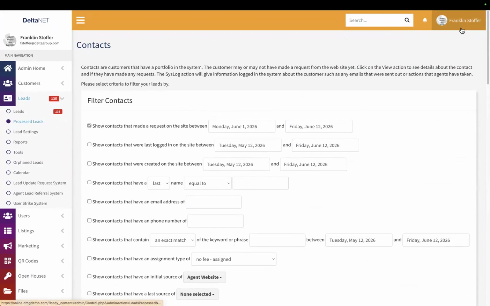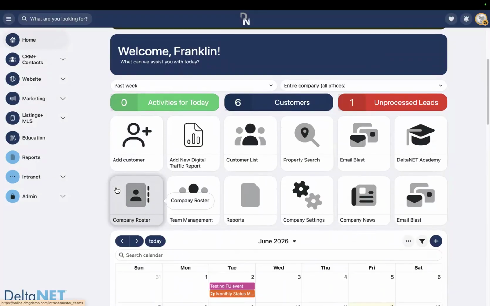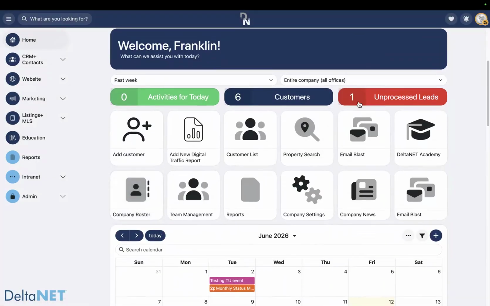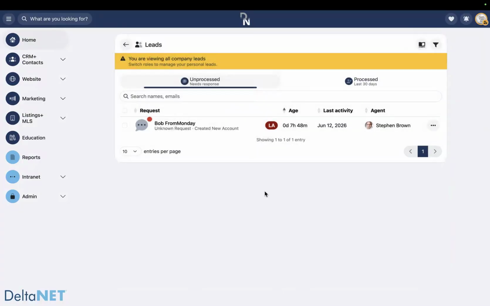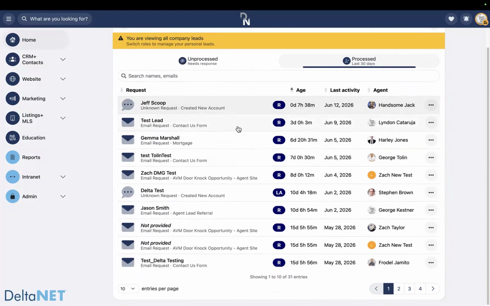In DeltaNet 7 admin, you're going to find the processed leads in two locations. First, you're going to find processed leads by going to the leads tab, the leads widget rather, and here you'll see unprocessed leads. And if you click over here, it'll show you your last 30 days worth of processed leads. So you've got a combined interface to view both unprocessed and your processed leads. Again, this will show you the same information that was visible in DeltaNet 6 admin interface.